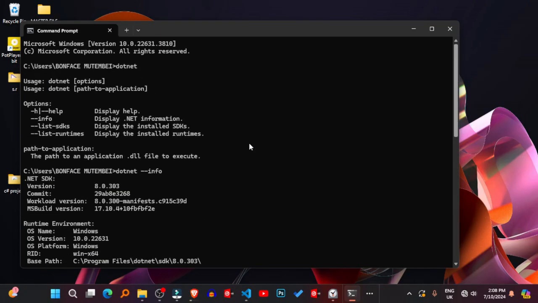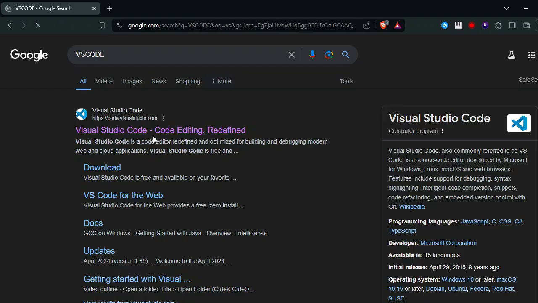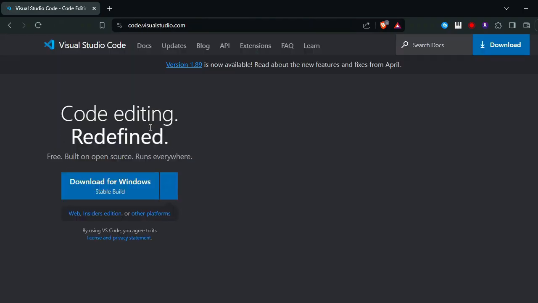Three, install Visual Studio Code. If you haven't already, download and install Visual Studio Code from the official website, visualstudio.com.